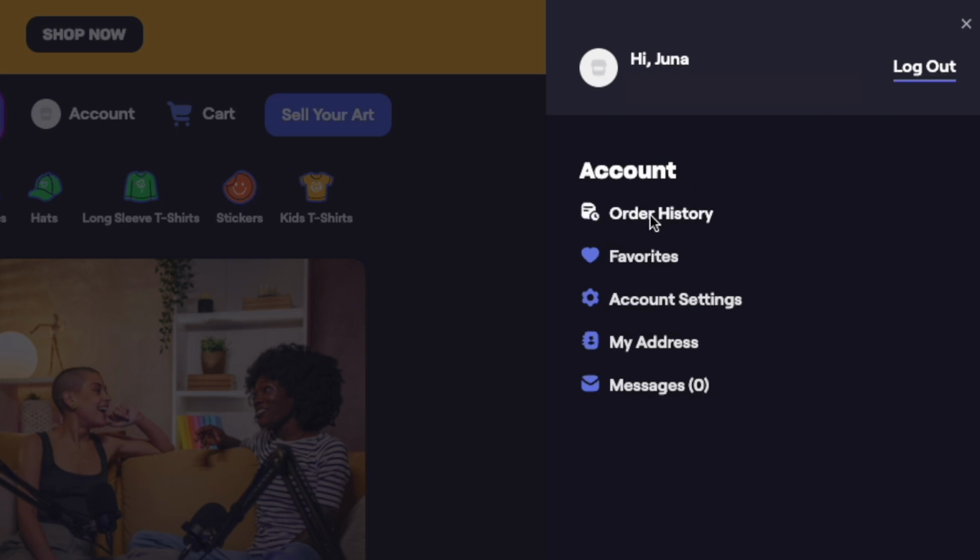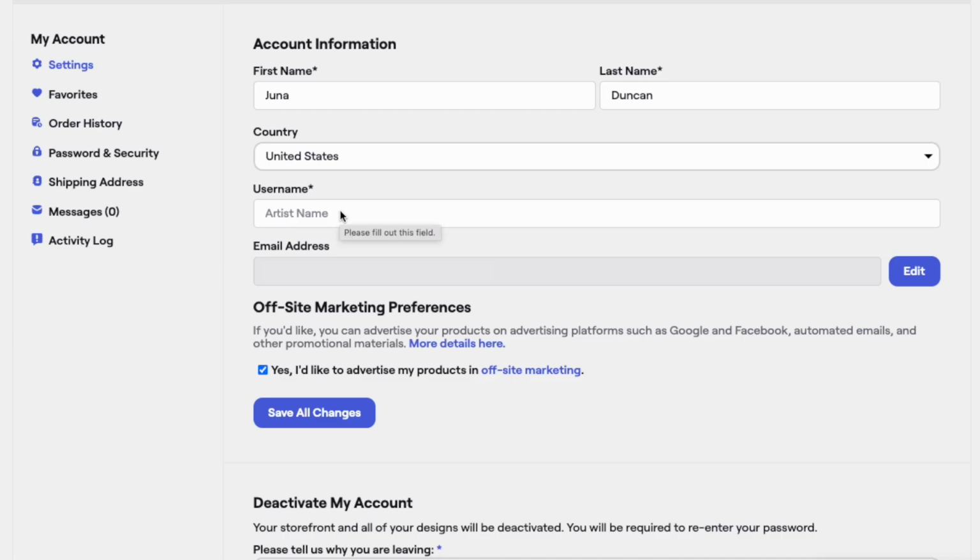You can log in or out. In this case, I'm already logged in. My account, order history, favorites, account settings, my address, and messages. So let's go to account settings and see what's next. So this is where you set up your account.